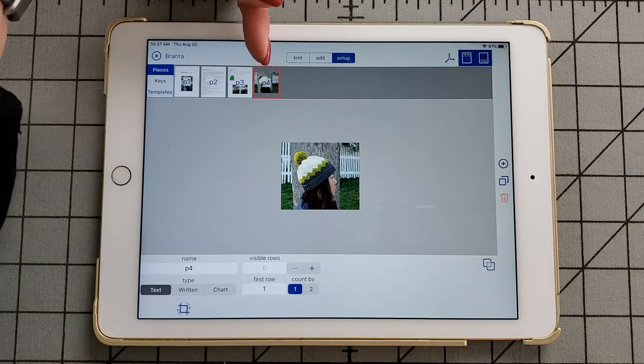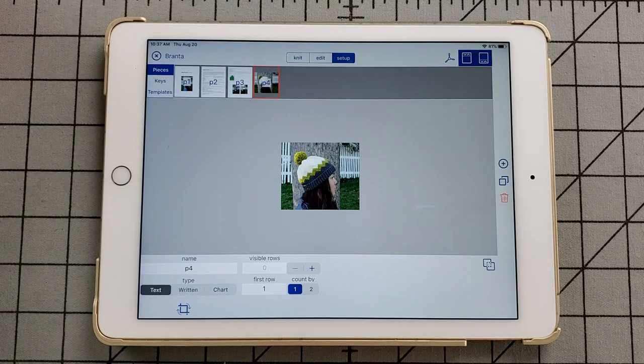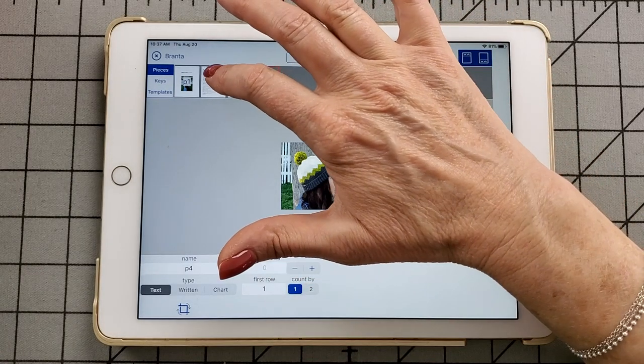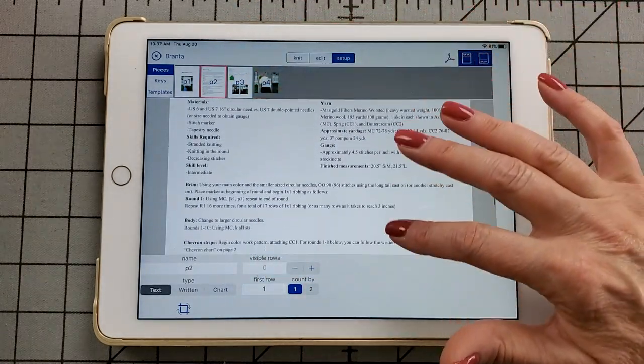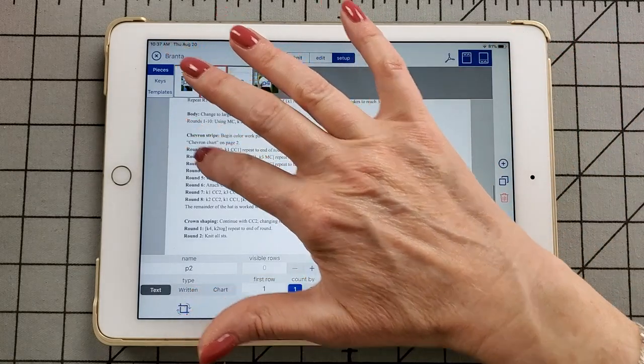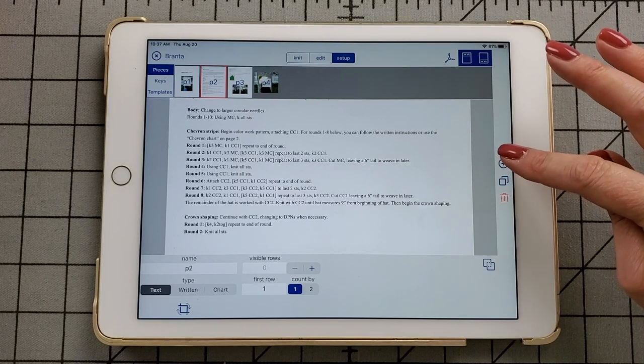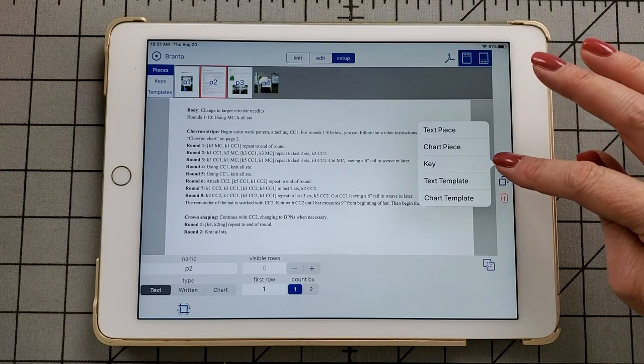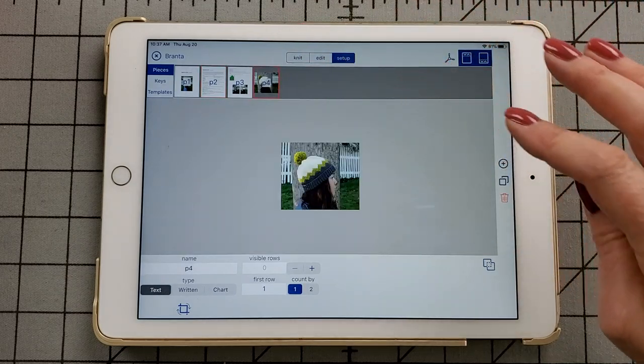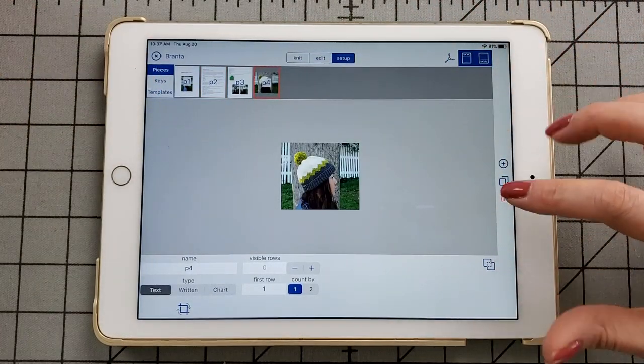You can see it's appearing up here as another page. And what else am I going to add? I'm going to add that same bit of text that is most of the pattern. What am I doing? Okay, no, I'm on this. I'm sorry, I just messed up. I'm still working on this.